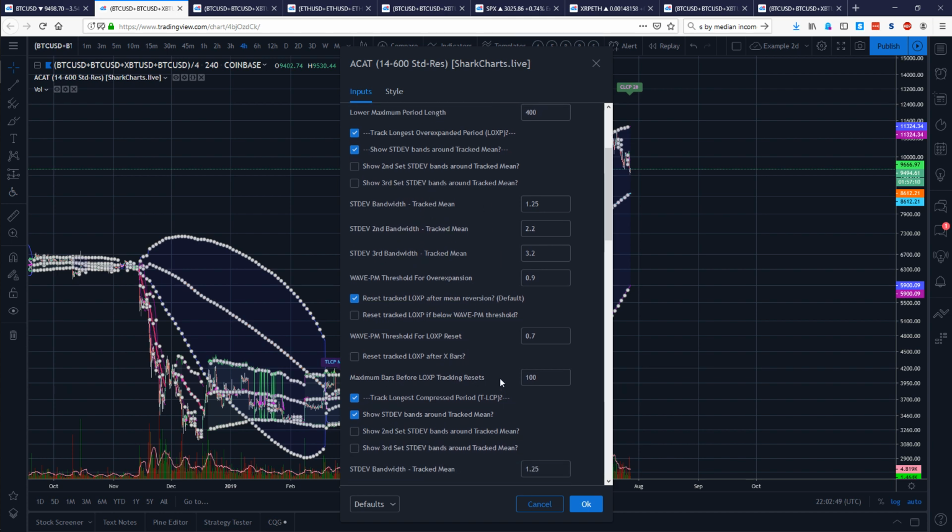From here, we have the different ways you can reset the LOXP bands. By default, reset it after mean reversion. You can reset it after a wave PM threshold is crossed down. You can reset it after a set number of bars. I gave this with examples in the mean reversion moving average video.